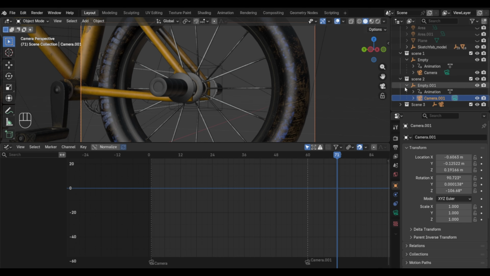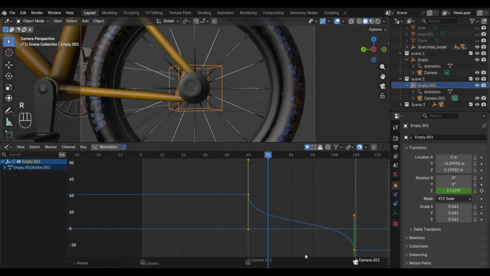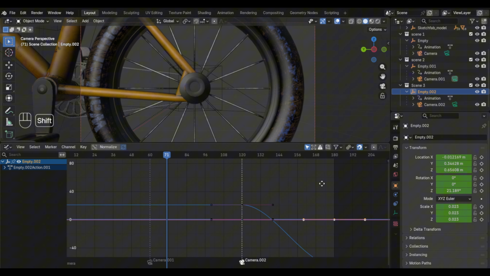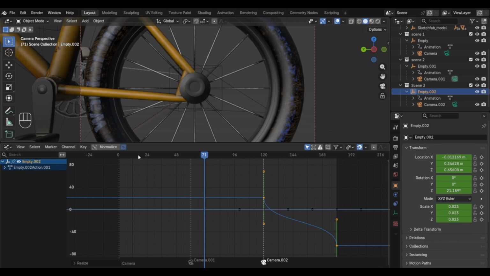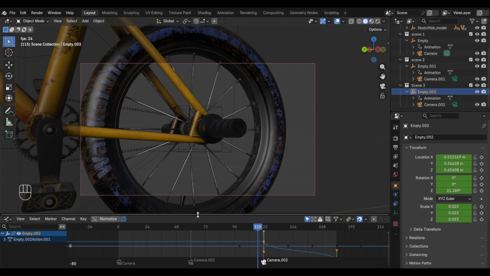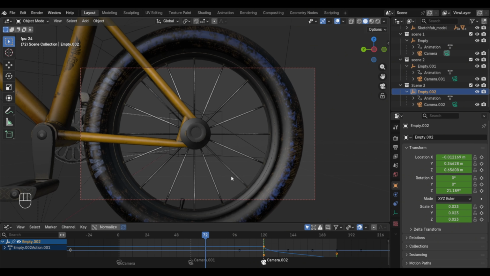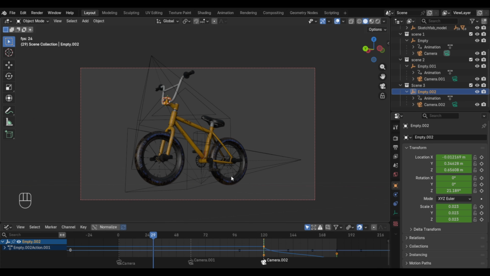We'll go to scene 2. We'll select the empty for scene 2. We'll rotate our handles. Scale it up a bit. Same thing for scene 3. Select the empty, rotate our handles, scale it up a bit. So now let's see how the animation looks in general. Wow, as you can see, this is very smooth animation. Then back to scene 1, scene 2, scene 3, scene 1.